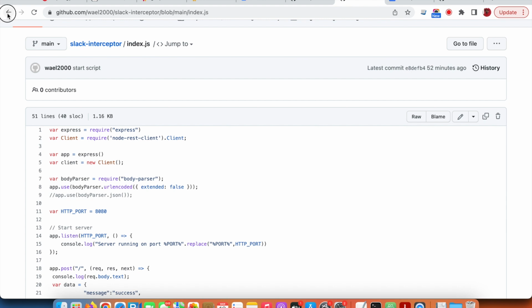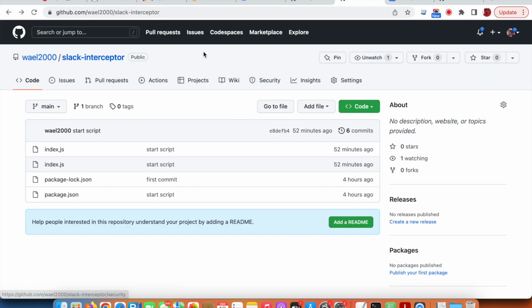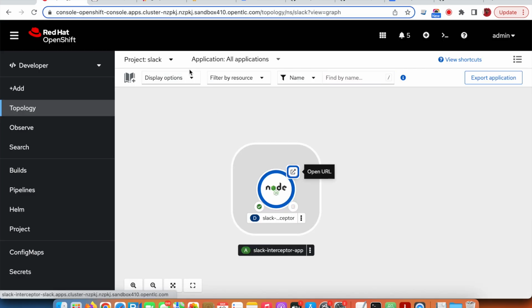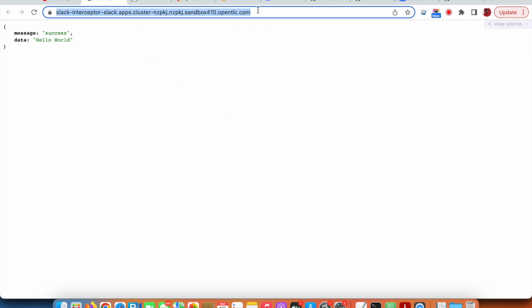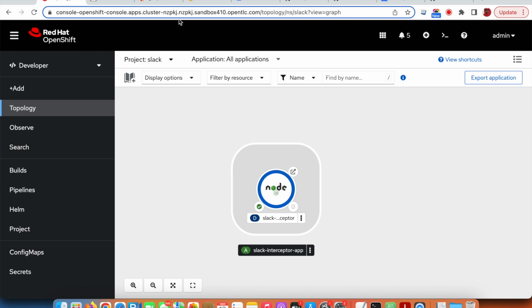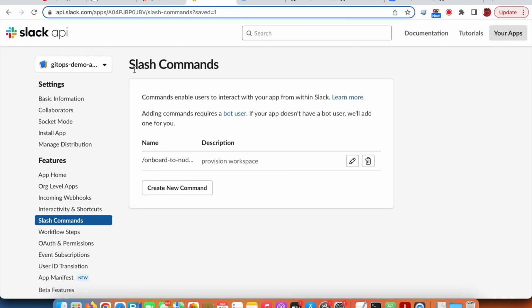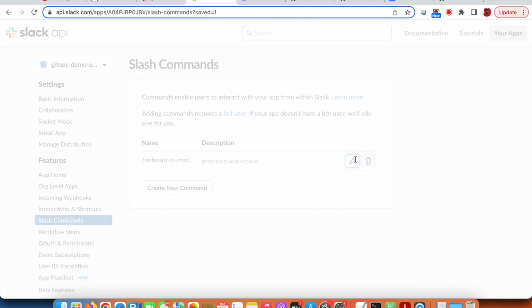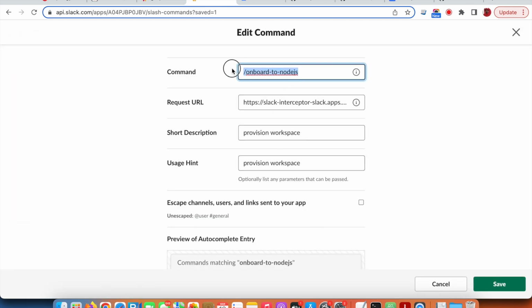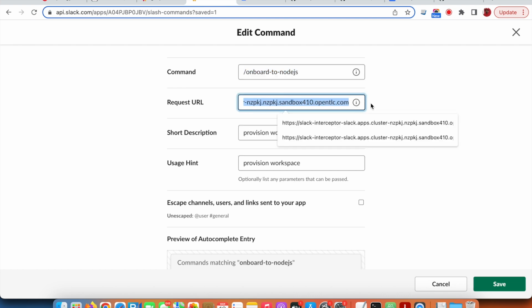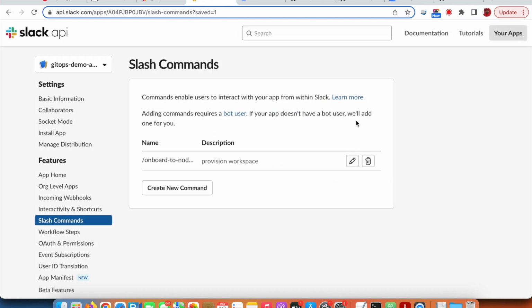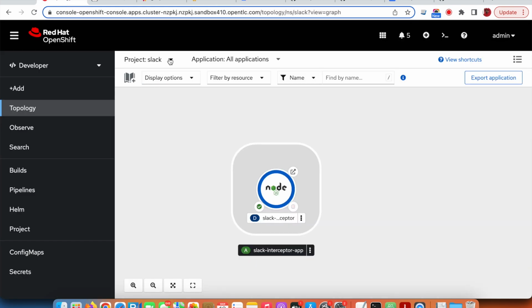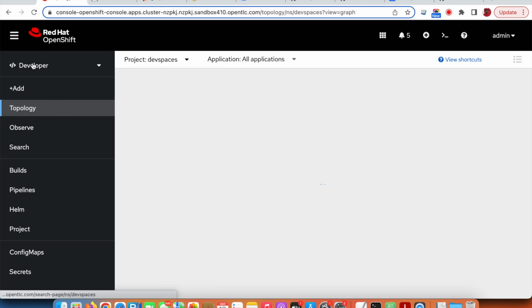And what is important here is just the user that is passed through the /commands. So if we just click on the URL, so we take the Slack interceptor URL, route URL, and then we can go to the /commands. We configured one command called onboard to Node.js, and in this command we provided the request URL, which is our Slack interceptor service.